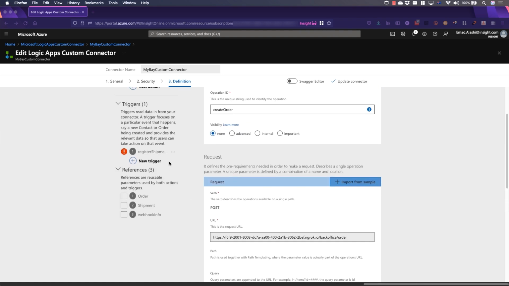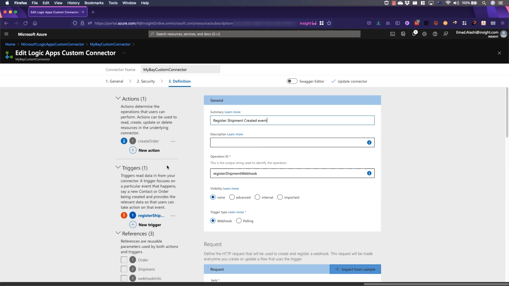If we go to the shipment trigger, however, you can see that there is a problem with the validation. We're going to come back to it in a minute. So in the description, we say register shipment created event.